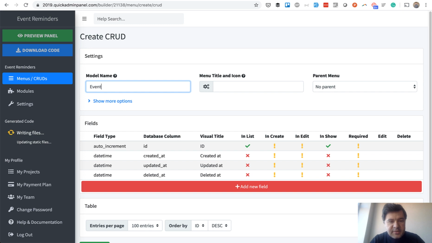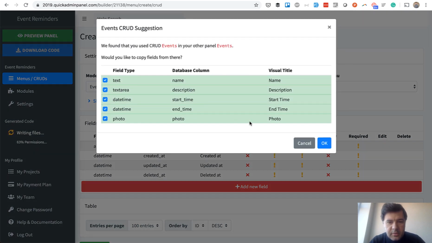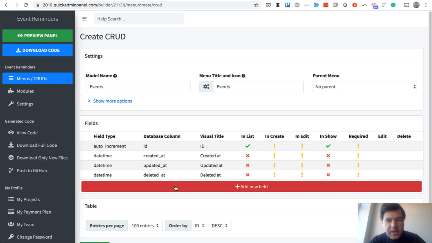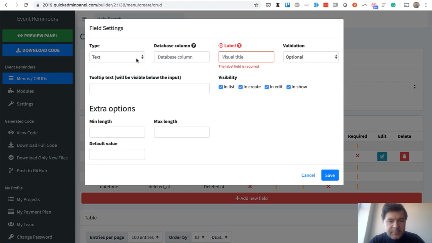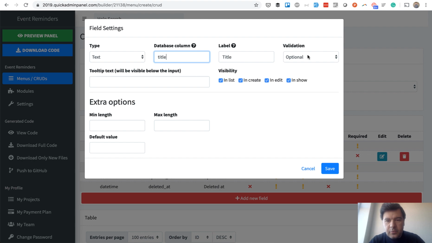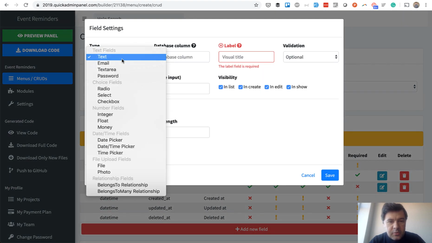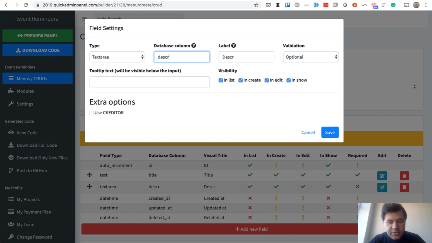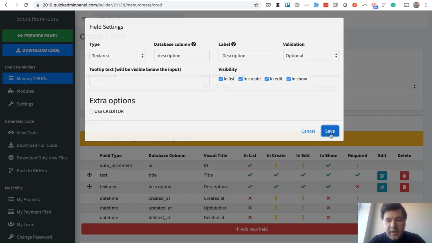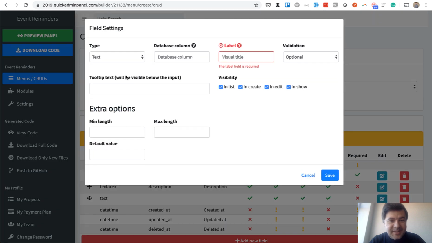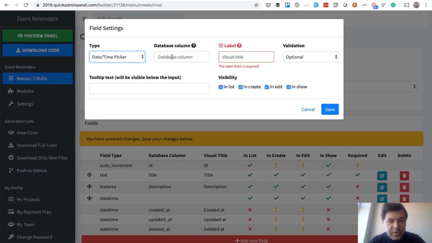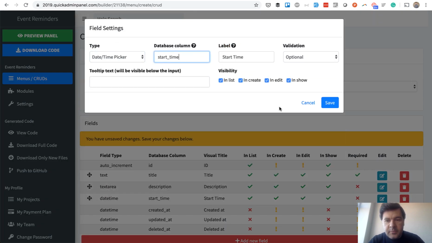And CRUD events has a structure, not that one, it's suggested from my other project, but we need to have a title, so text field title, which is required. Then description, which is text area and optional. Then start time, which is date time field, date time picker, start time required.